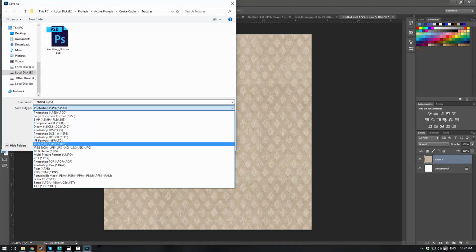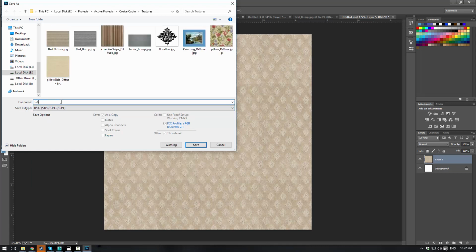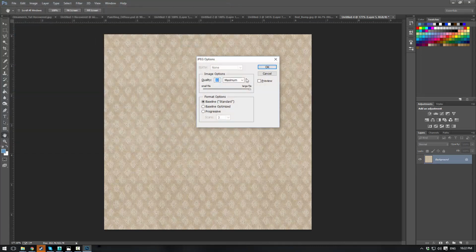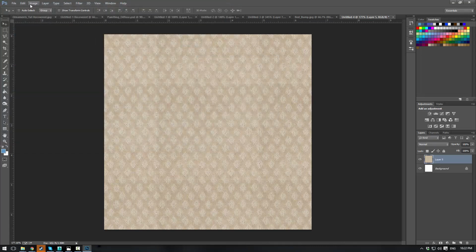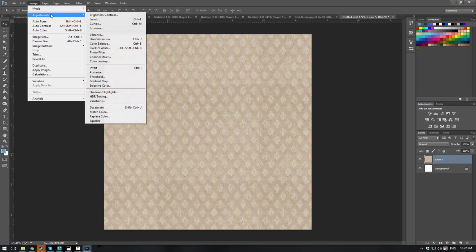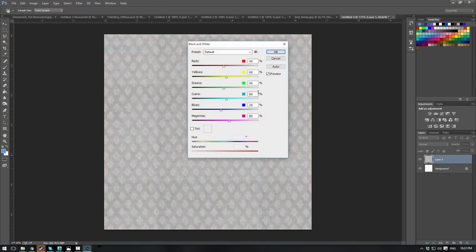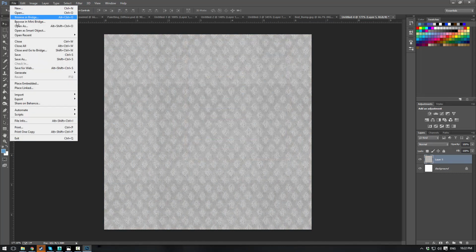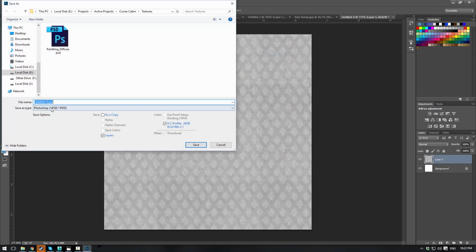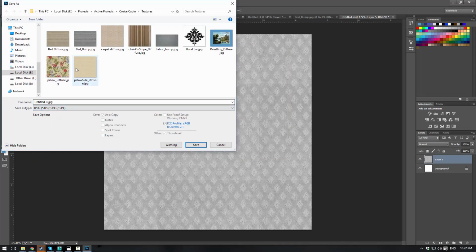We'll call this carpet diffuse. Okay, and image adjustments, black white, file, save as. This will be the carpet bump.